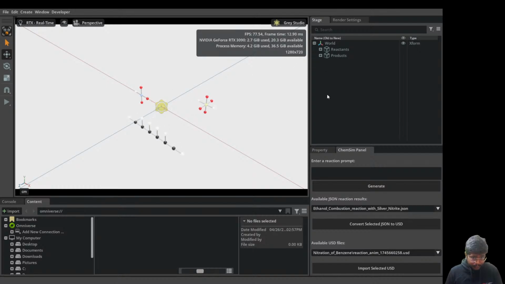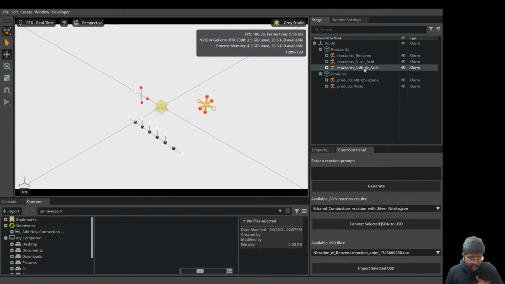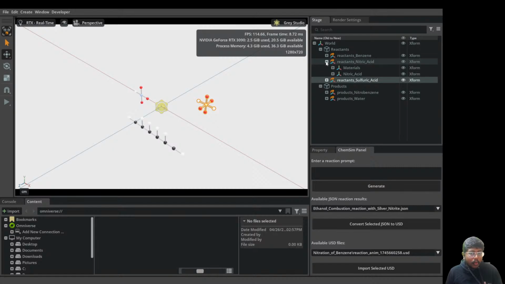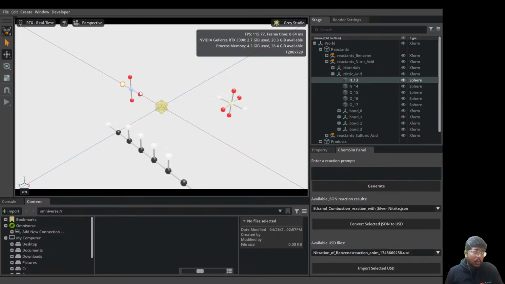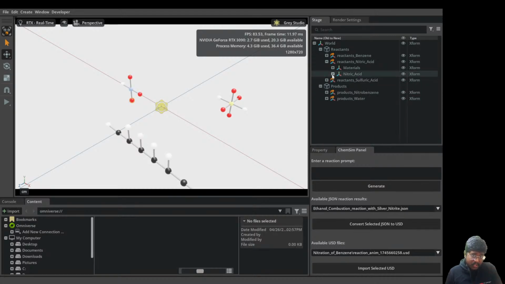Now we have the reactants, and then we have the products. If we click on each reactant, you can see each reactant individually, and if you go into detail, you can see the elements. N stands for nitrogen, O stands for oxygen, and H stands for hydrogen. So you can look at it at a molecular level, at how the elements and the compounds are constructed. And the same goes for sulfuric acid as well.